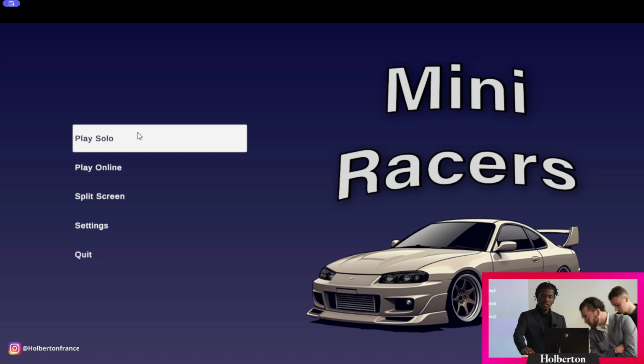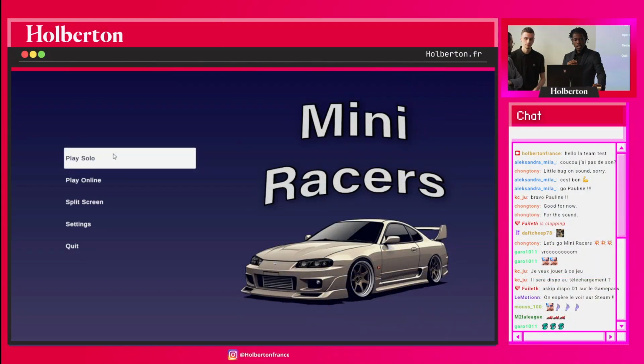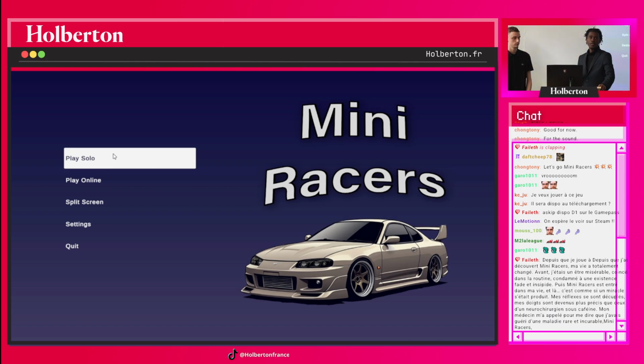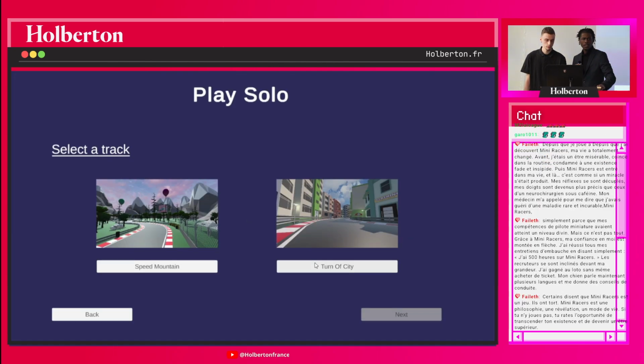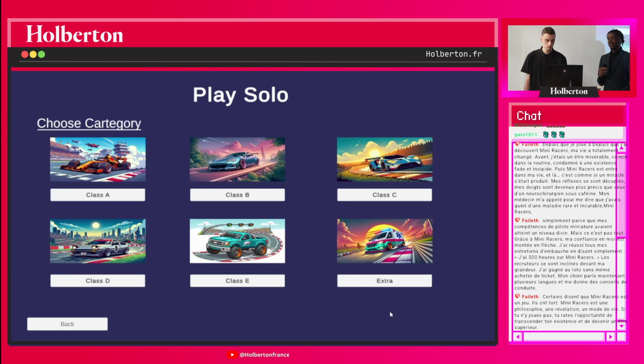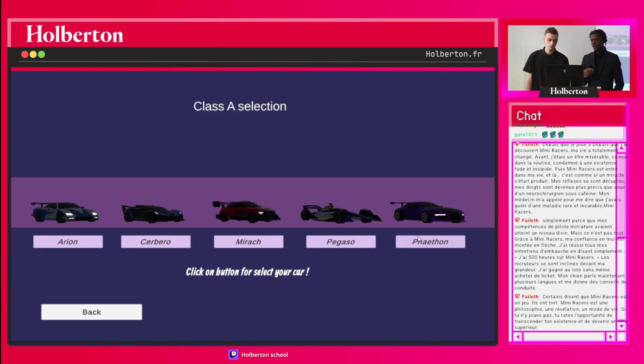You can see when the user starts the game, he arrives at the main menu. The player has a choice of two modes: solo and split screen. We're going to show you the solo mode first and split screen after, with my colleague. The player can choose two maps, Speed Mountain and Turn of City. We're going to show you Turn of City, and here you can choose any car, any class for the game. Choose a car.